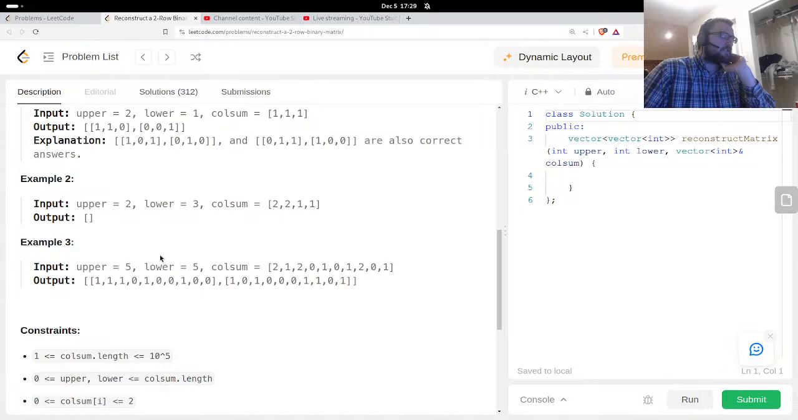One issue here is how do I know it's not possible? Right? When is it not possible? I think it's not possible if the sum of 1s is greater than or equal to the leftover after I take the sum of the upper and lower and subtract the number of 2s that I see. Or actually, let's do it this way. The upper and lower, okay. It's a little confusing.